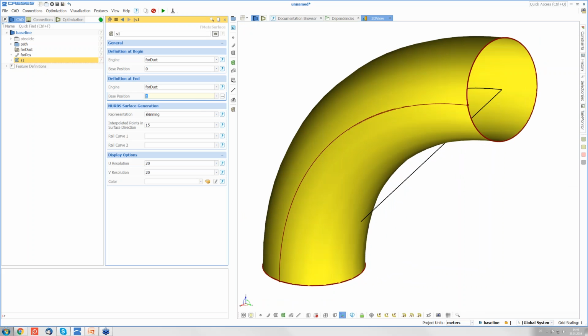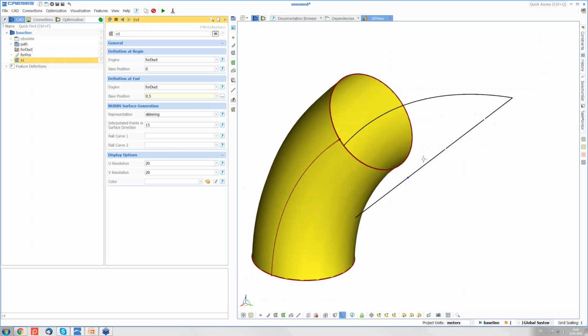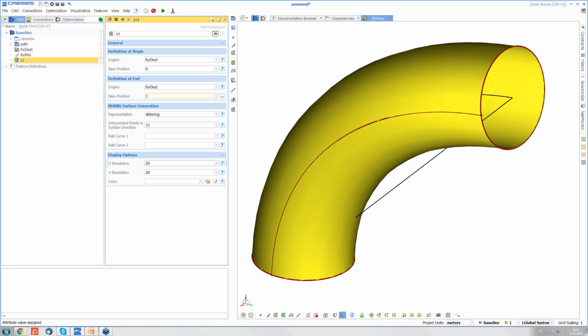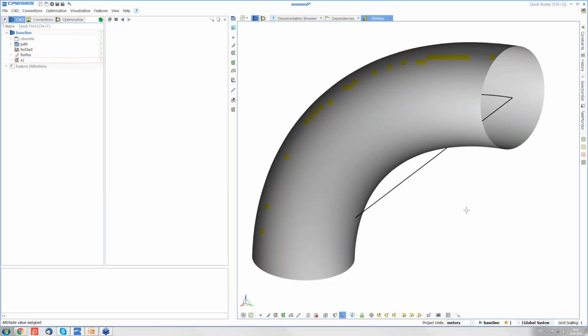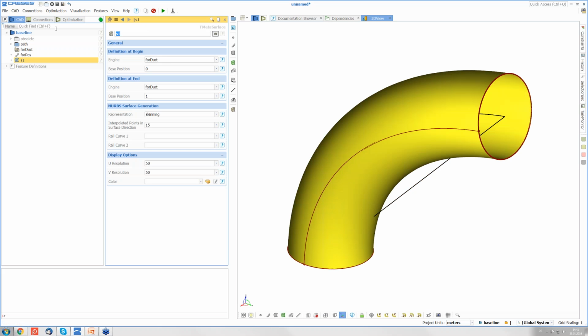If you would want to say we just want to create a surface up to the half of the path, then you can just say the end position should be 0.5, and then we get this shortened duct. But we want the whole thing here. Maybe we increase the resolution of the surface a bit to have it a bit smoother in our visualization here. So now this surface should be called duct.